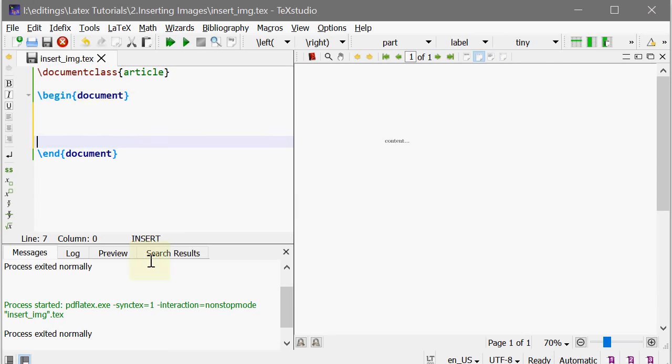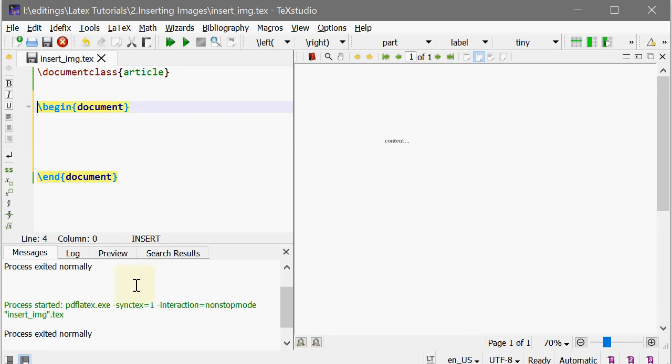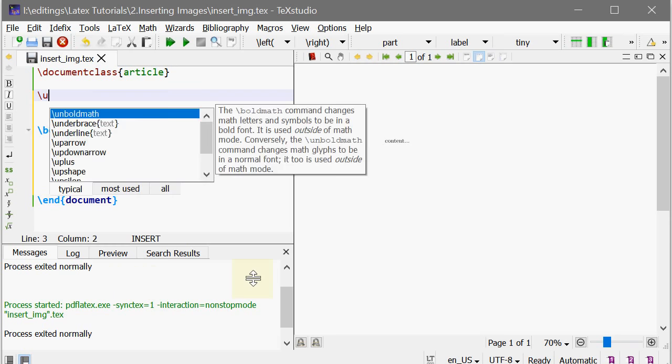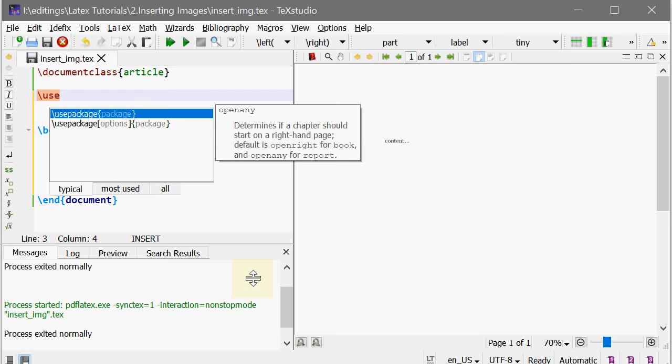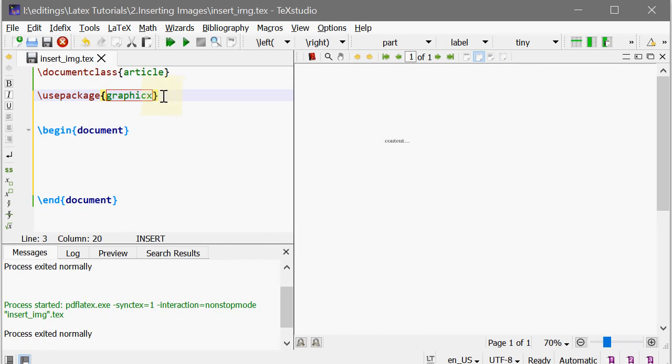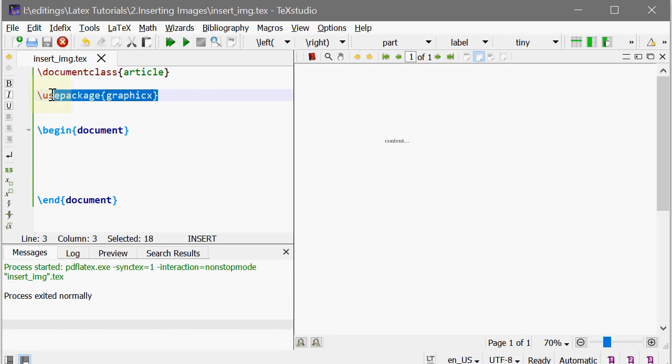So to include any images, you need a package called graphics. So how to add this? In the preamble, write a command called \usepackage{graphicx}. Yes, it is X. Let's compile and make sure that this package is there or not. If this package is not there, then go to MiKTeX package manager and install the package.